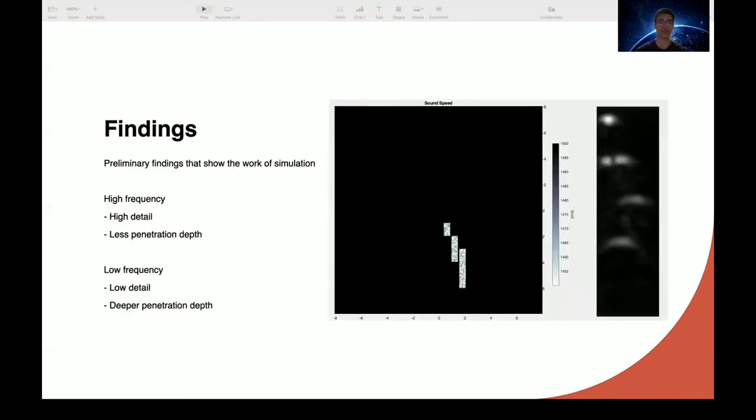Currently, we have some findings. As you can see on the right, the blue little bars represent plaques, and you can see on the far right are images. We can see that preliminary findings show the work of the simulation, and we know that high frequencies have higher detail but less penetration depth, and lower frequencies have low detail and deeper penetration depth.